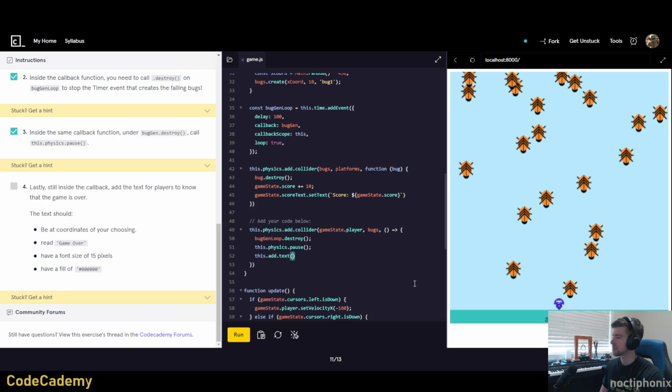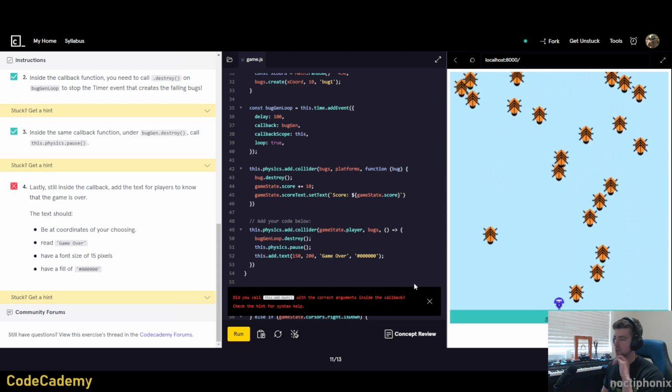This takes 4 properties. Try to hit it at the middle of the screen, so the lower middle. So 150, or maybe this needs to be... yeah, I'll go with 150 for now. 150, 200, and the text we're going to put in is game over. Fourth parameter here is going to be a fill of black text. So remember, if it's text, you need to add in the string with a hashtag and then the hex code. So 3 or 6 zeros there, and I think that should be enough. It was not enough.